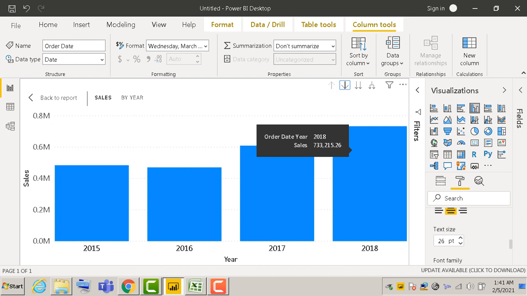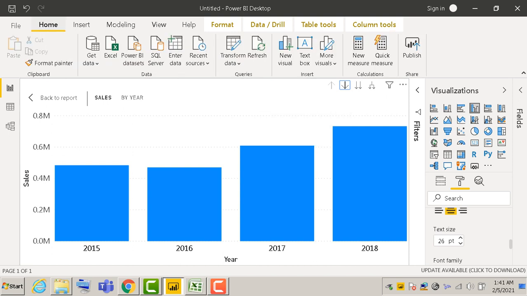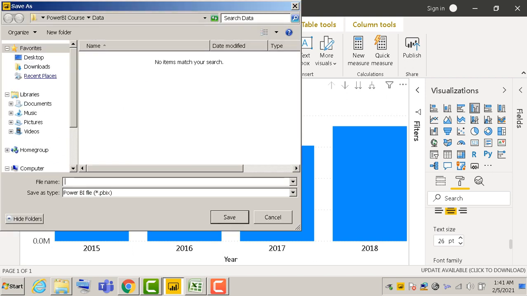And the last step is just to save your report. I will go to file, and I will click on save, or you can click on save as. Once I click on save, the Power BI file is usually saved with the extension PBIX, Power BI IX. And I just need to give the name of my report, so I will give the name first Power BI report, and I will just click on save.